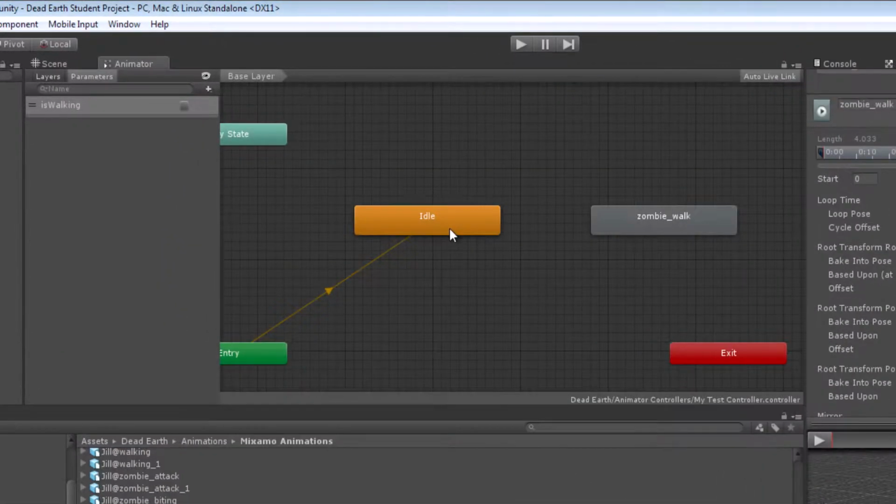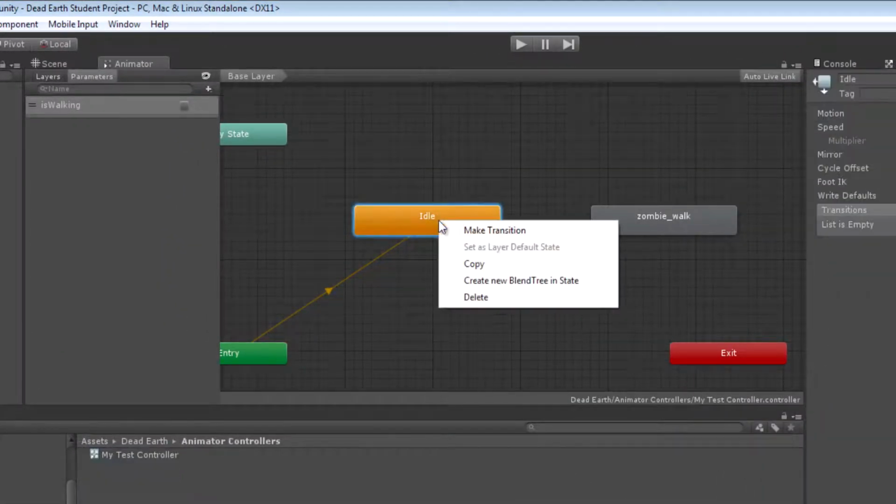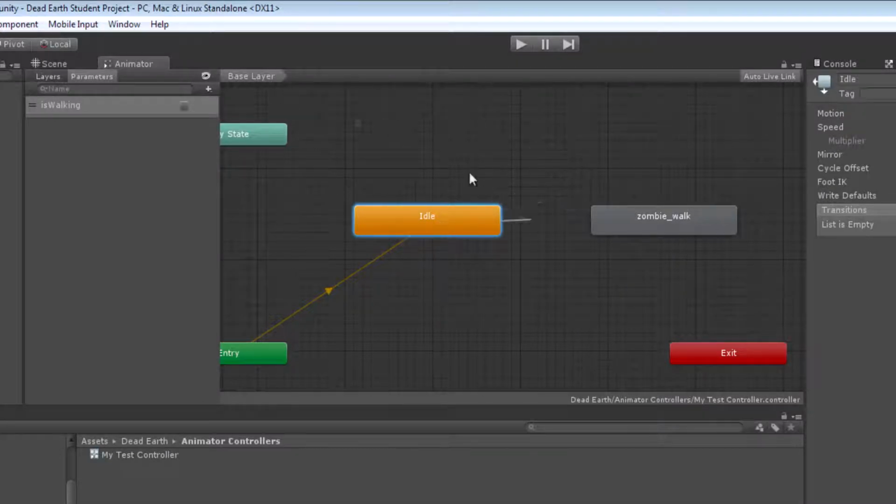And in order to make a transition, we simply right click on the state we wish to make a transition from. We click make transition, and then we move over the state we would like to make the transition to and press the left mouse button. And as you can see now, these 2 states are joined by a wire, and the arrowhead on that wire identifies in which direction that transition is going. So this is a transition from idle to walk.